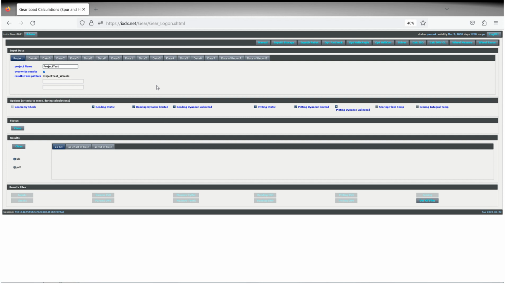And we have the main panel. We have a button bar, an input data bar, an options panel, status, results presentation, and result files, where you have the possibility to look over the result XLS files. Let's go into the actions. We have the manual, please read.